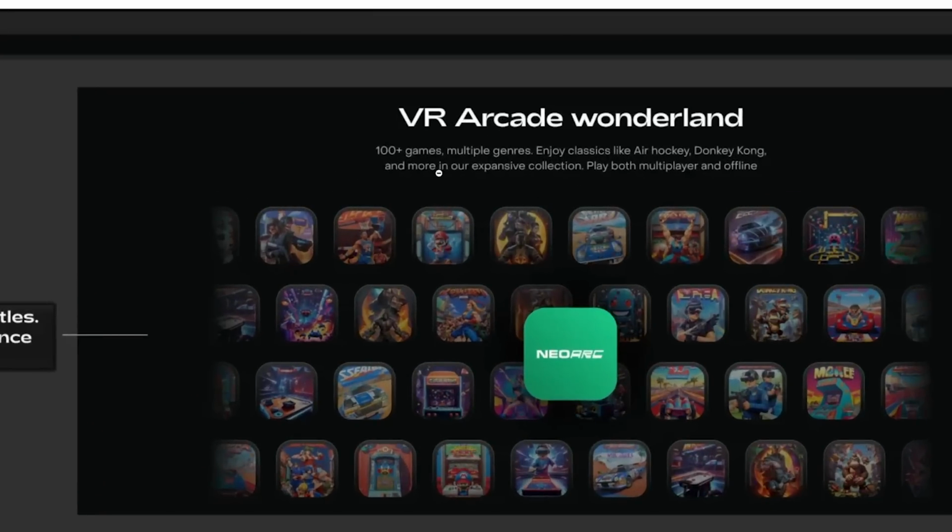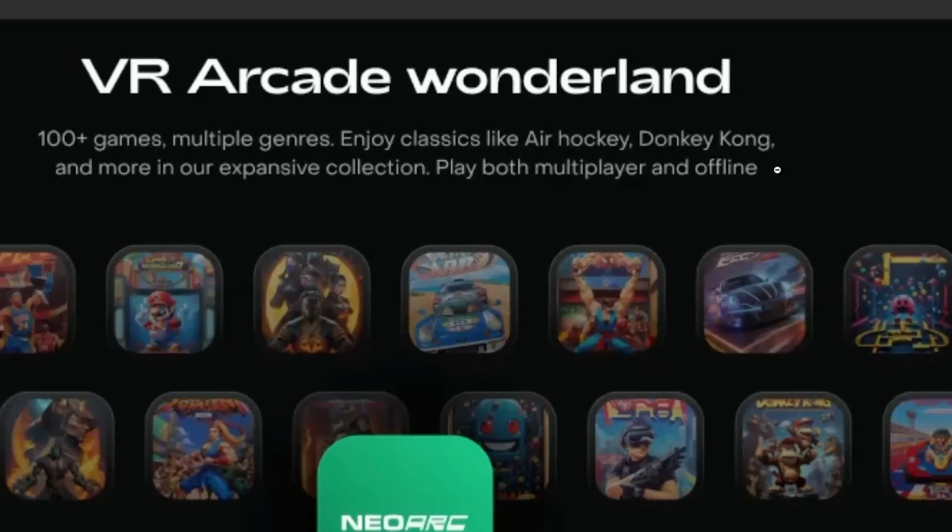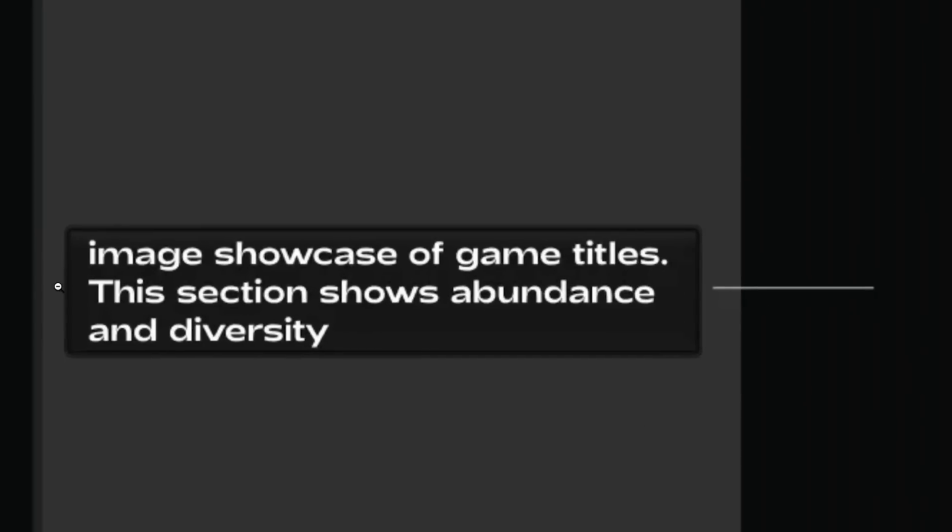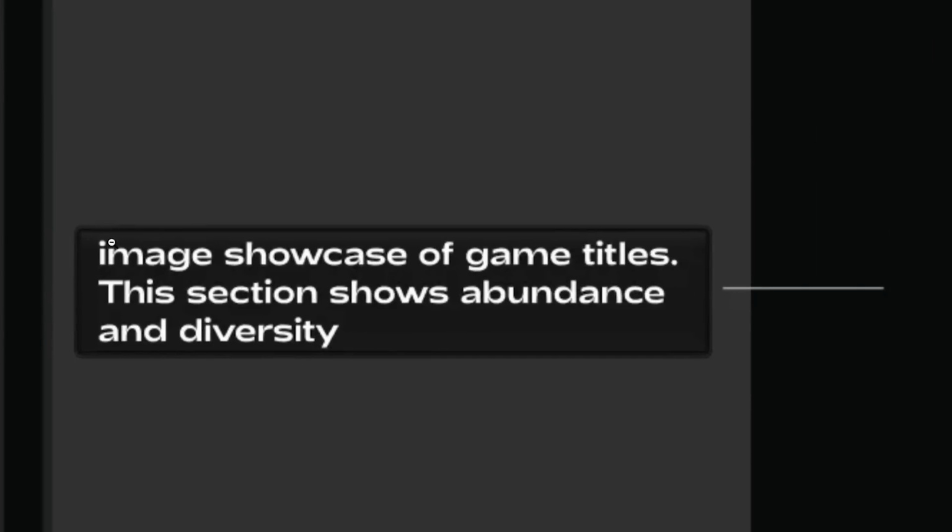All right, so let's look at this. The VR game Wonderland, 100 plus games, multiple genres, enjoy classics like air hockey, Donkey Kong, and more in our expansion collection, both multiplayer and offline. Pay attention to detail. There's a full stop missing over here, because if you have full stops everywhere, you need to have that over here as well. Here again, very small things. Image is not capital. These are unacceptable mistakes. These mistakes cannot be made. And here there's no full stop, but here there's a full stop. So pay attention to detail in everything. This is a big red flag to a lot of other companies and designers.